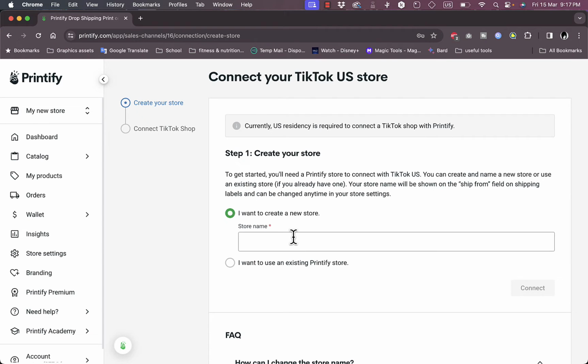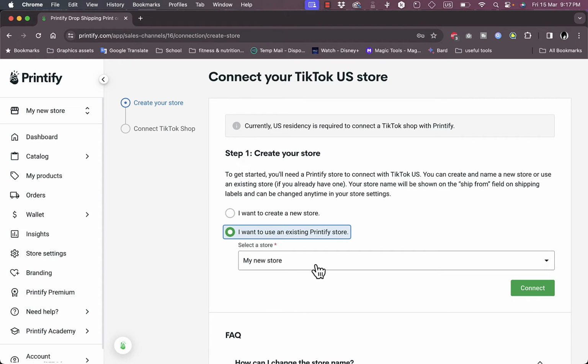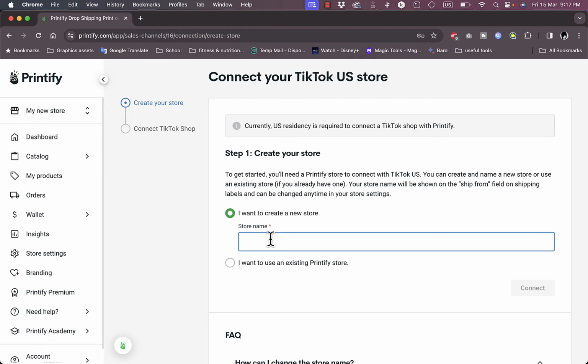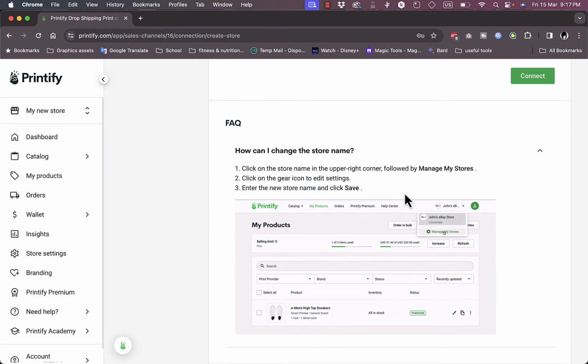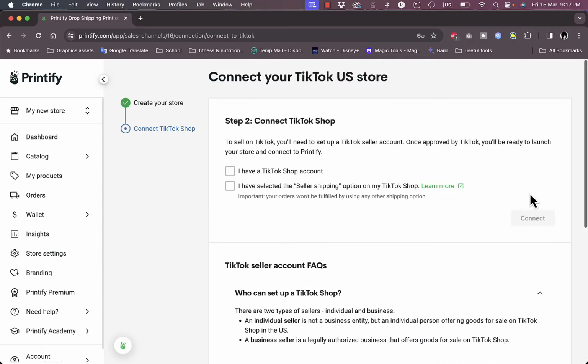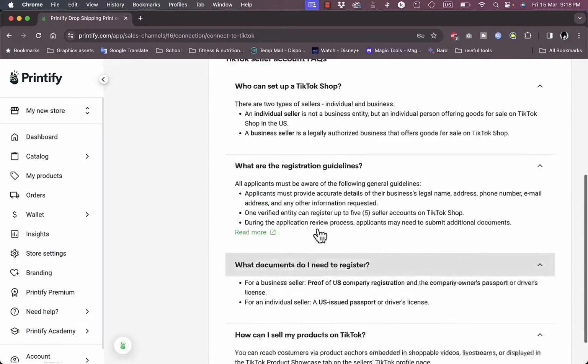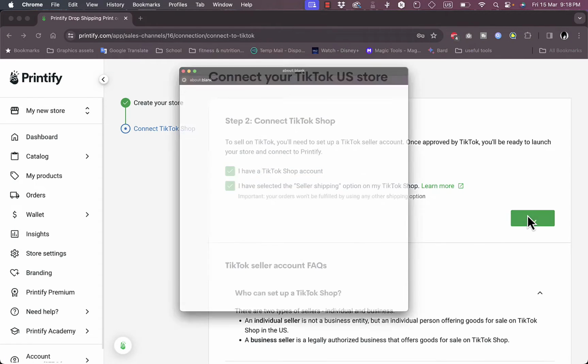Now, to get started, you want to create a new shop, or use an existing one. So let's say I want to create my own. Test store, I'm creating a new store. Okay, and you can go through the frequently asked questions if you want to. Now click on connect, and here you can select whether you have a TikTok account, or you have selected the seller shipping option on your TikTok shop, and you can learn more about it. I currently don't have a TikTok shop. However, if I did have one, I'd just click here and connect it. So now let's check these two and then click on connect.